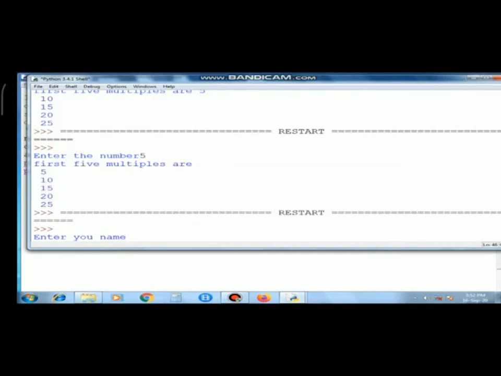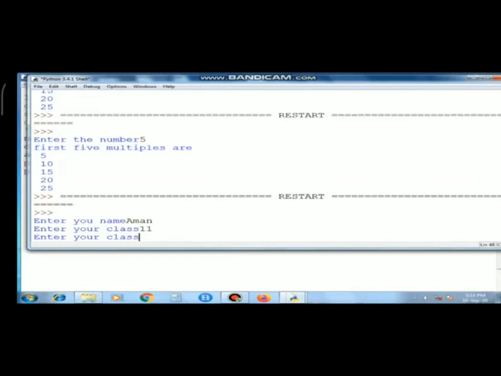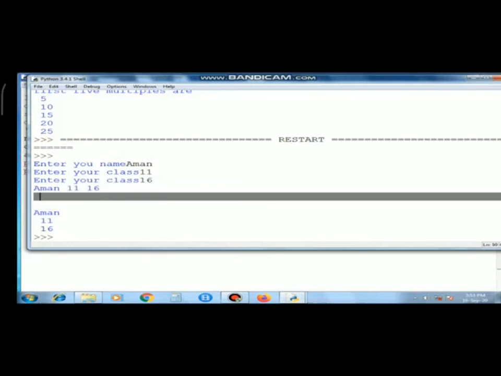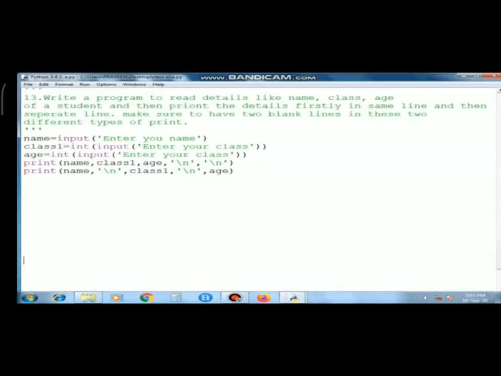Name, I am giving here Aman, then enter your class 11, this is age 16. Now you can see the first, Aman 11 16, is in the first line, and in the second line space it is, and then downside you can see these are separate values. So simple slash n you can use in these codes. Now make it a comment and come to the next question, number 14.